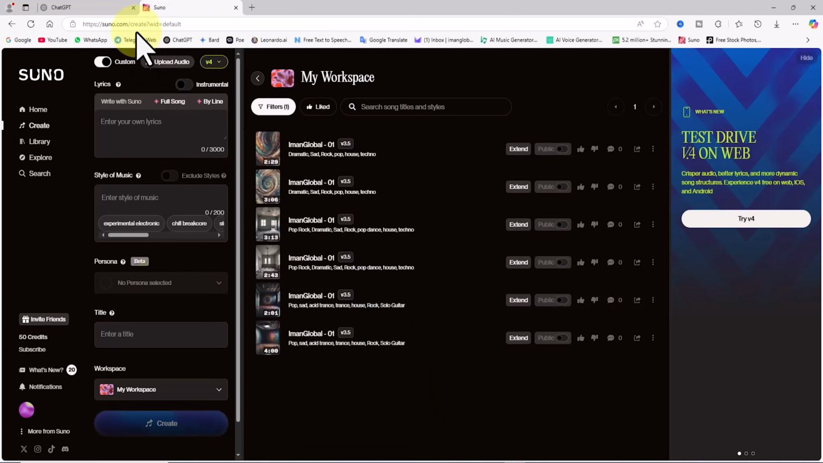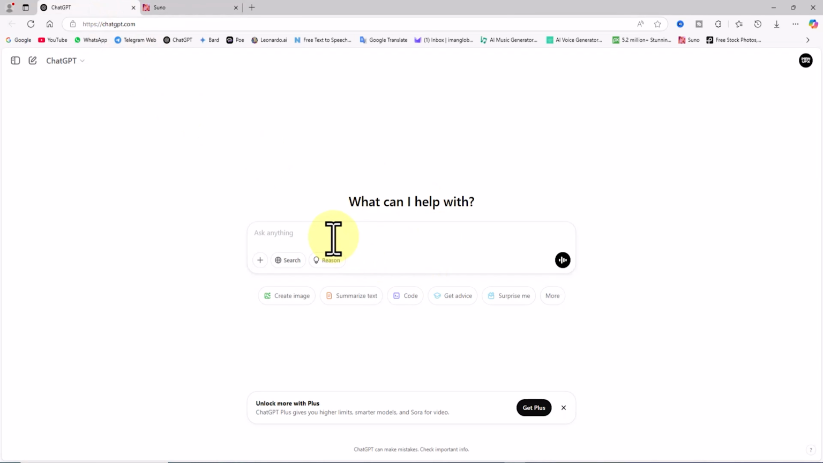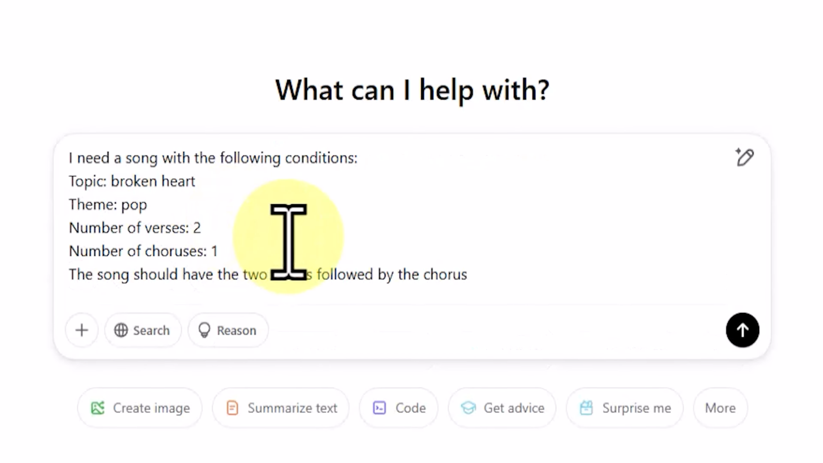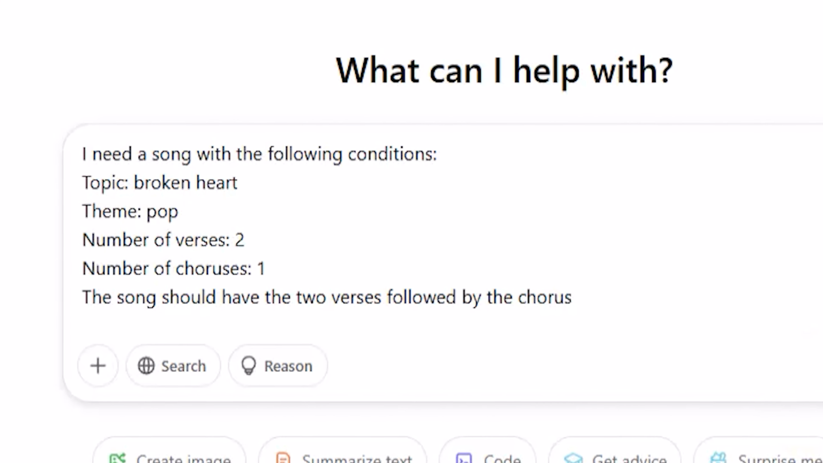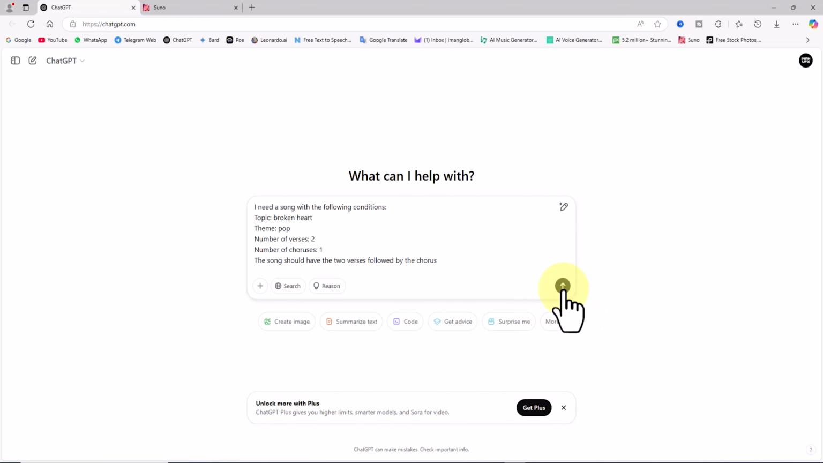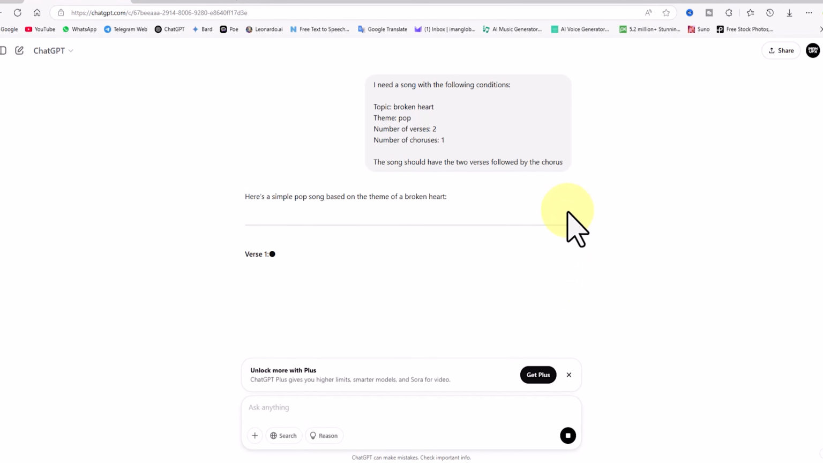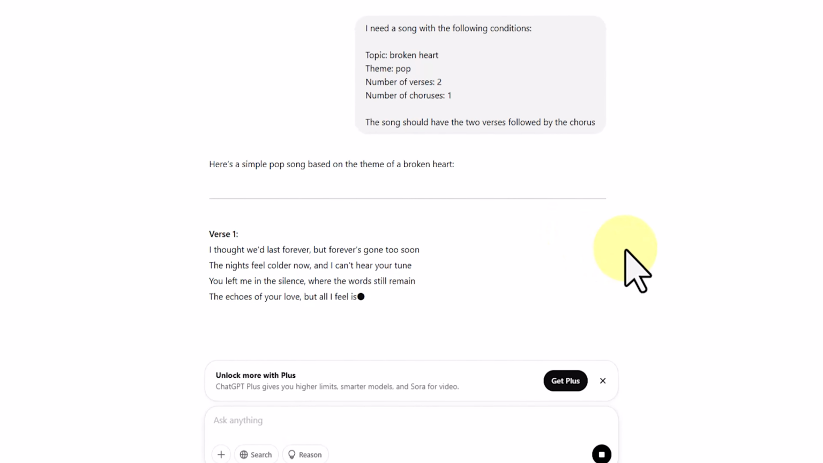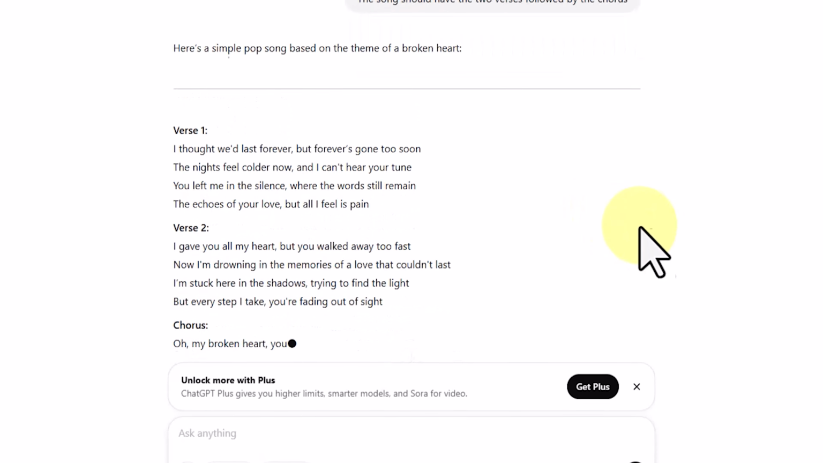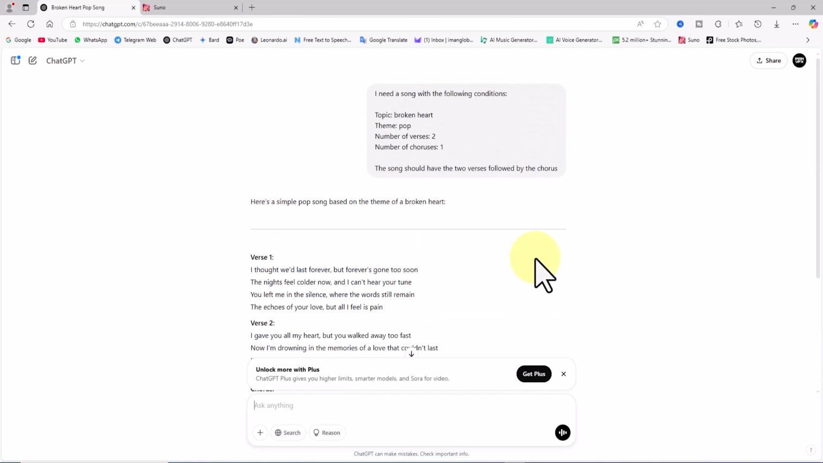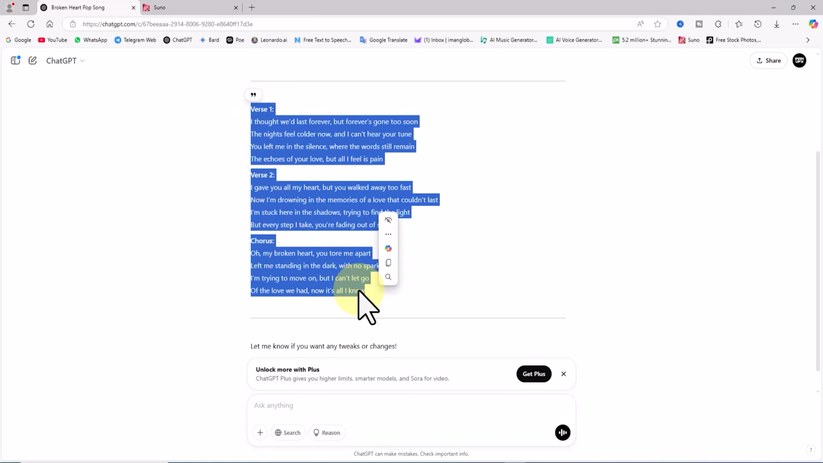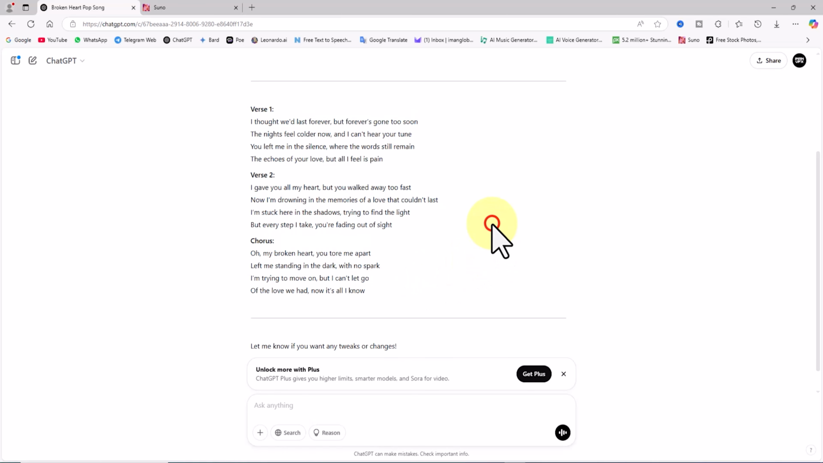I'm going to visit ChatGPT, which is our savior here. As you can see, I asked ChatGPT to write a song about a broken heart with a pop theme, 2 verses, and 1 chorus. I've turned this request into a customizable prompt, and I'll include it in the description so you can edit and use it based on your needs. Now, ChatGPT has written a song for us. I'm going to copy the lyrics. Let's head back to the Suno website.